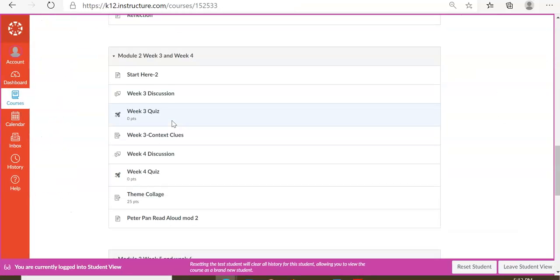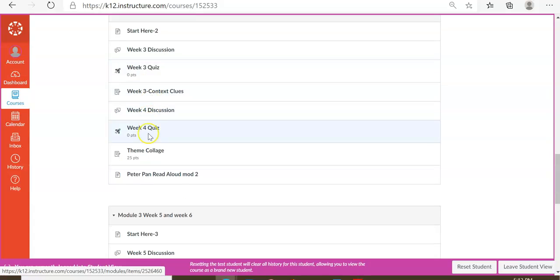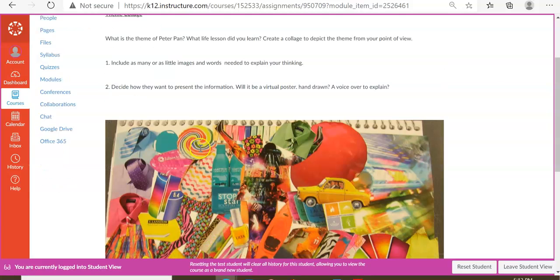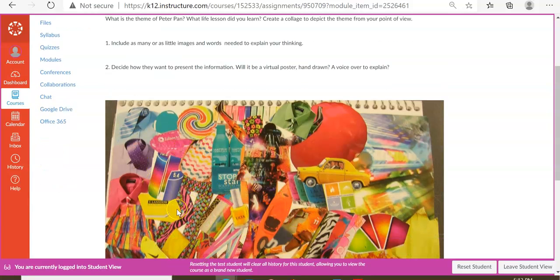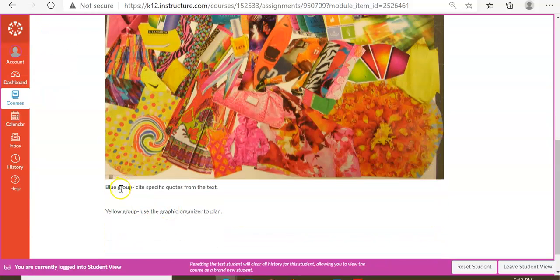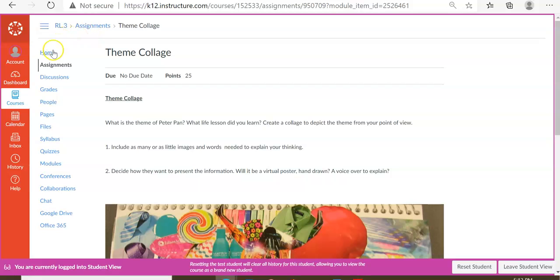I also wanted to point out, here's Module 2, Week 3 and Week 4 with the same setup. For this one, they will be creating a theme collage as one of their project-based assignments, creating a collage to show the theme of the story. And there's some differentiation between my blue group students and my yellow group students, how to include quotes within their themes and then use a graphic organizer to differentiate and support those lower students.